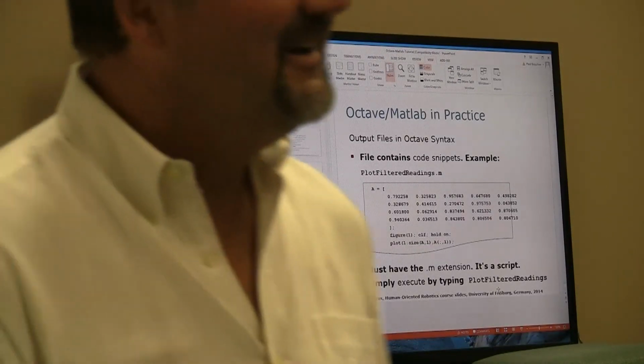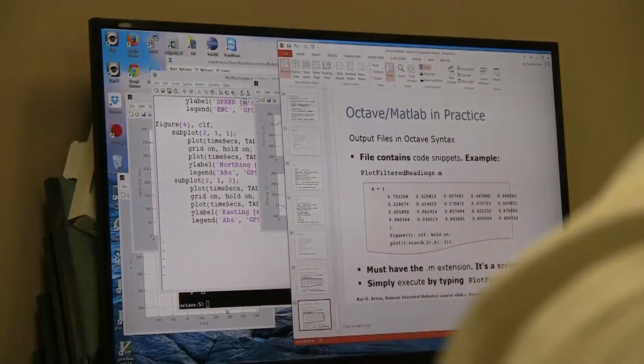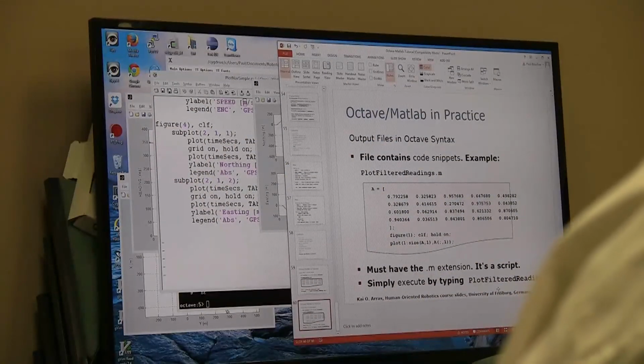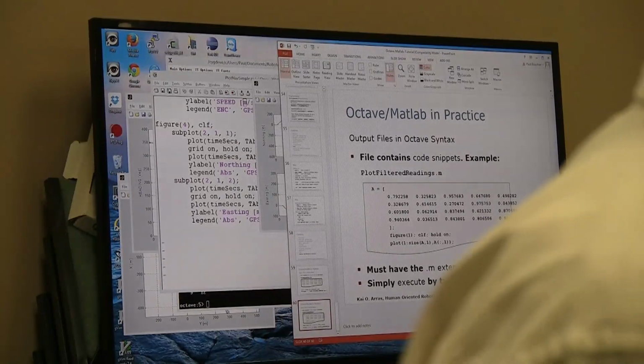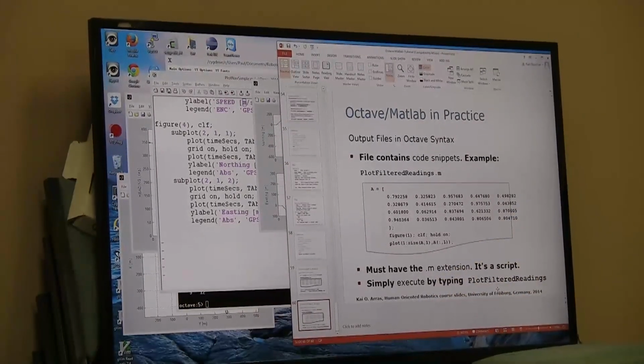By the way, I looked it up, and the pound sign in Octave is equivalent to the percent sign. Really? Yes, but only in Octave. But only in Octave, so I see. So that's one of those things where you should use percent.